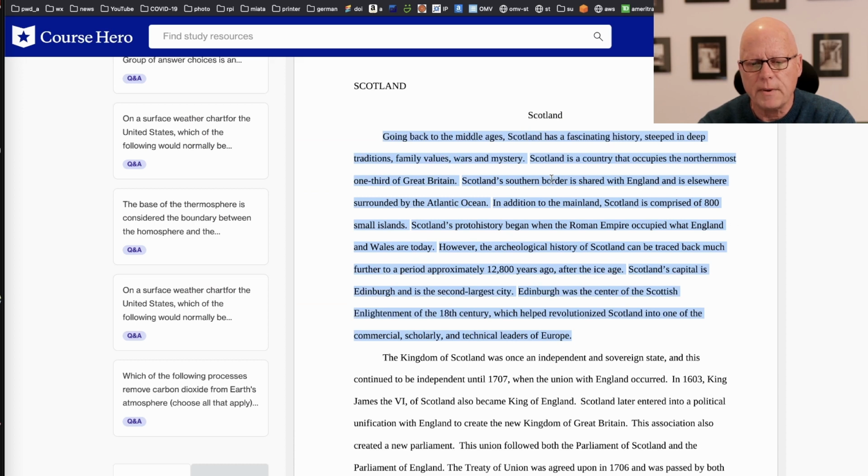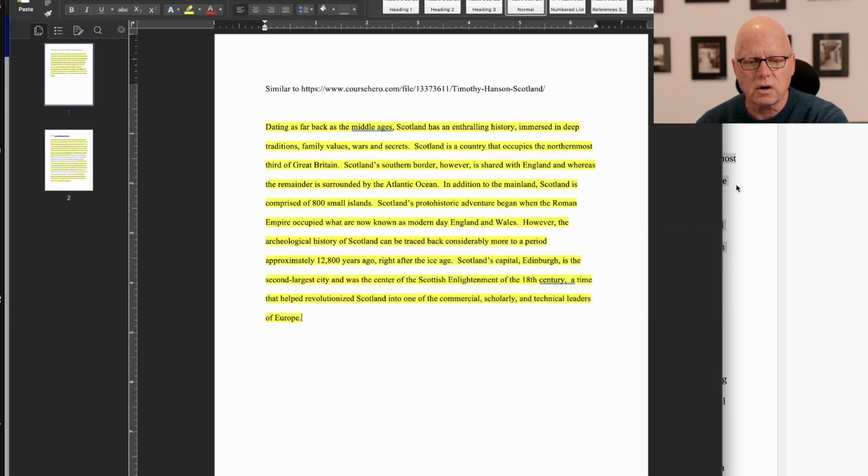The web page continued, Scotland is a country that occupies the northernmost one-third of Great Britain. Scotland's southern border is shared with England and is elsewhere surrounded by the Atlantic Ocean. Going back to my student's work, Scotland's southern border, however, is shared with England, whereas the remainder is surrounded by the Atlantic Ocean. And I could go back and forth for this entire paragraph.